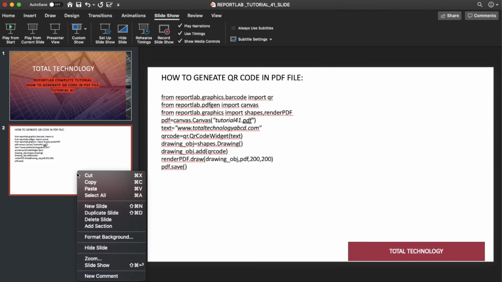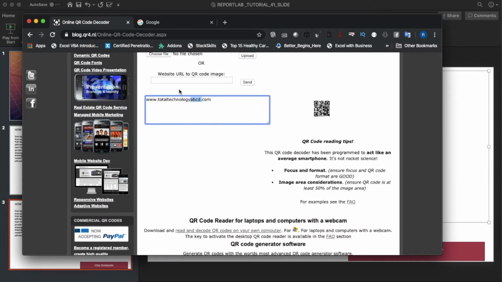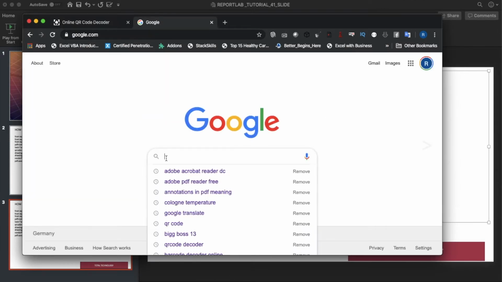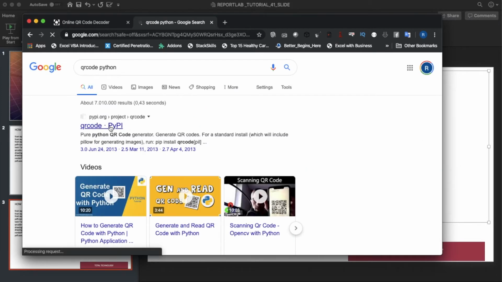Okay, let's try to do something. Creating a PDF file using the QR code library or package. If you go here, QR code Python, this is the library which you can easily use.